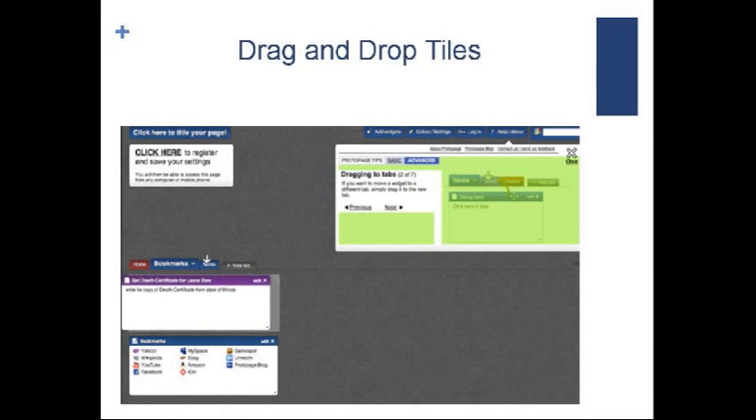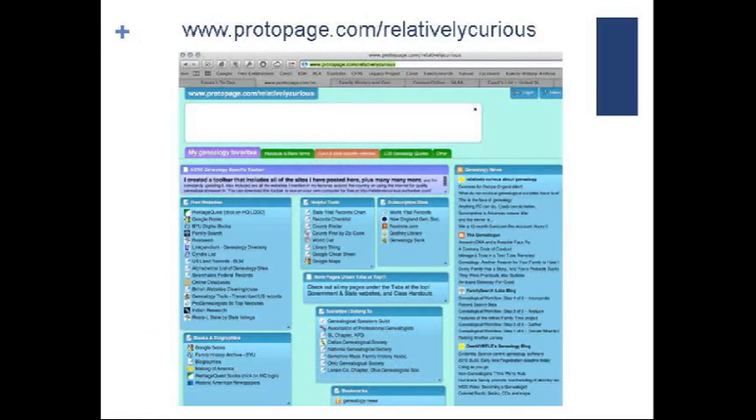You can drag and drop these tiles anywhere on the page. It makes it real easy to rearrange. You don't have to know HTML. These are wonderful ways of creating a web page for people that do not know how to bring up a web page another way. One of the ones I want to call your attention to is protopage.com Relatively Curious.